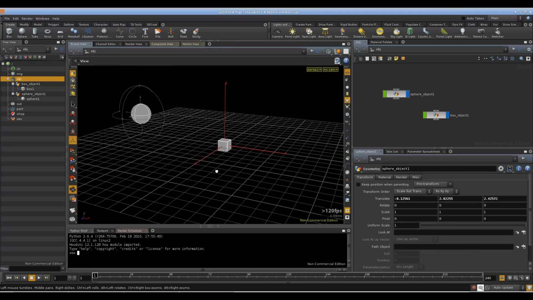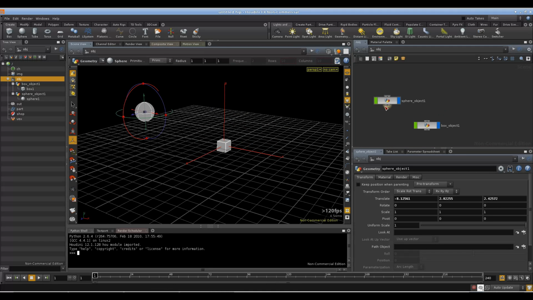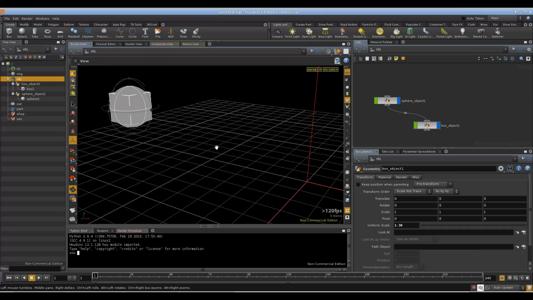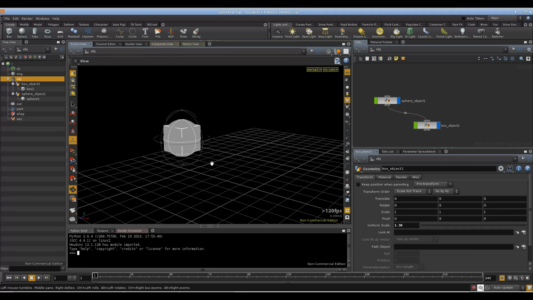So how do we parent two objects together? Very simply, we connect them in the network editor. Now something that's interesting about Houdini is that by default, a child will snap to its parent's origin. So if we parent the box onto the sphere, the box is going to snap to where the sphere is. That's a little bit hard to see, so let's grab this box and let's just scale it up just a little bit until it starts to peek out. There we go. Now you can see that we have a box that's actually inside the sphere.